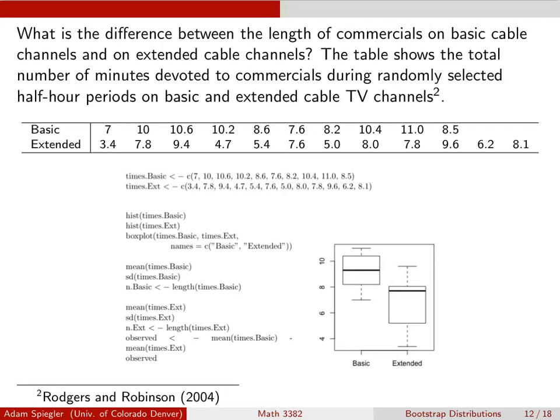So just to get some background here, this data set is looking at the difference between the length of commercials on basic cable channels and on extended cable channels. My understanding is extended cable channels would mean things that you don't get for free, like HBO and Showtime and other things. The table below shows a number of minutes of randomly selected commercials that aired on both basic TV channel and extended TV channel.